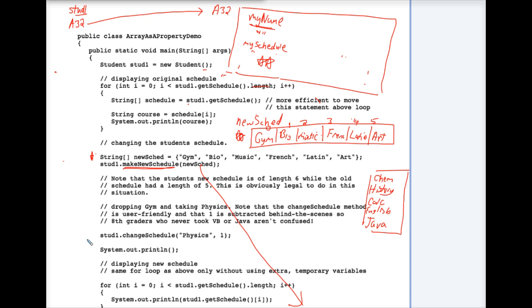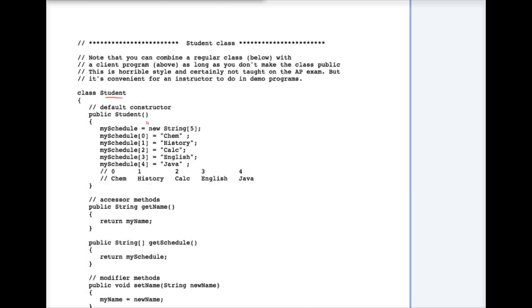Okay, the next line of code that you should analyze with me. Stud1.changeSchedule, another interesting method that we have to go to the student class to execute. This time we have 2 actual parameters being passed, physics and the number 1. Let's go check it out.